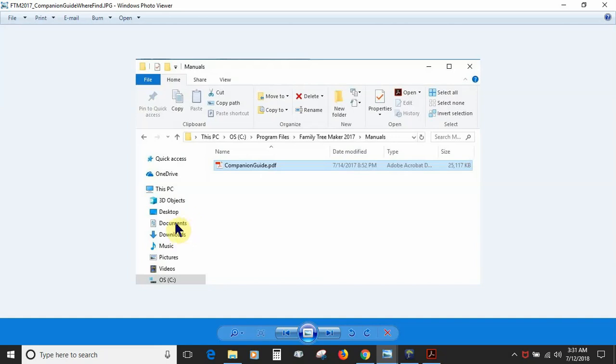Now you can also email or transfer that PDF to your tablet so that you can read it at your leisure instead of on the computer, or you can have the PDF, the companion guide, up on your tablet while you're working on Family Tree Maker. And you don't have to keep changing windows.